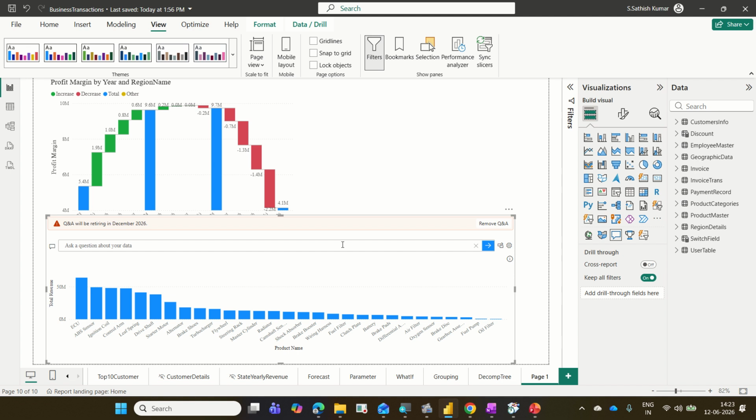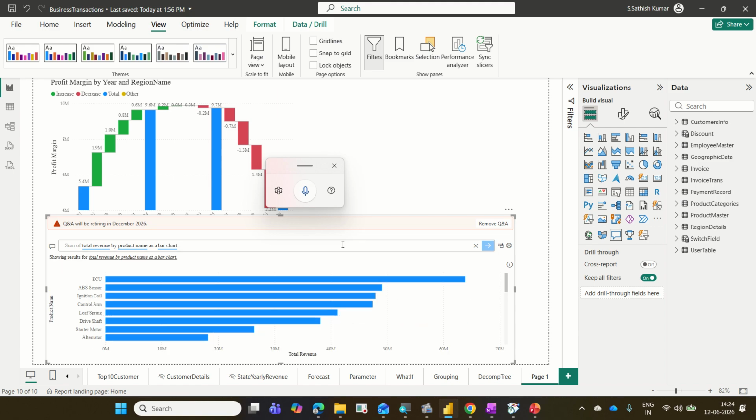On your keyboard, just use the shortcut key Windows H. Hearing. Just press Windows H on your keyboard. Sum of total revenue by product name as a bar chart. That's all. You can dictate and create a report also. Just place the cursor on it, press Windows H and dictate it.